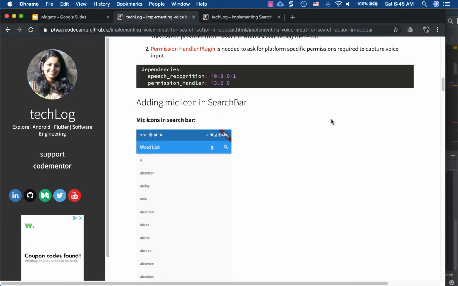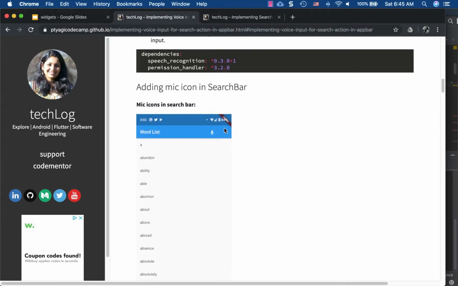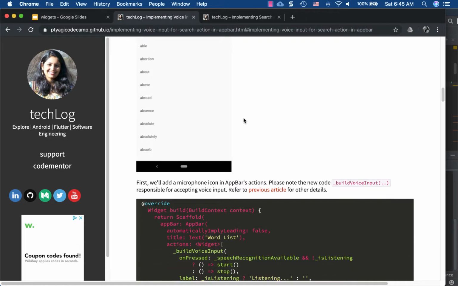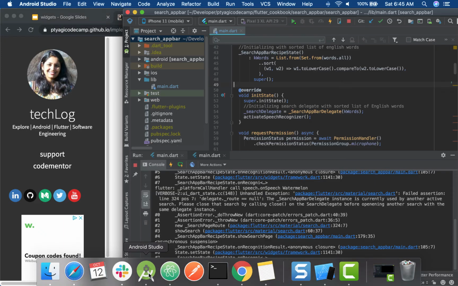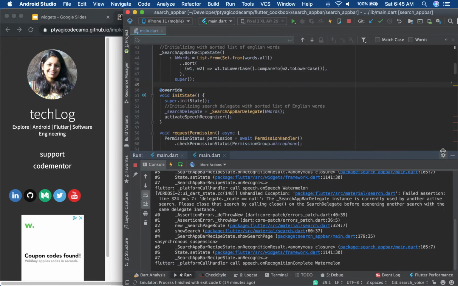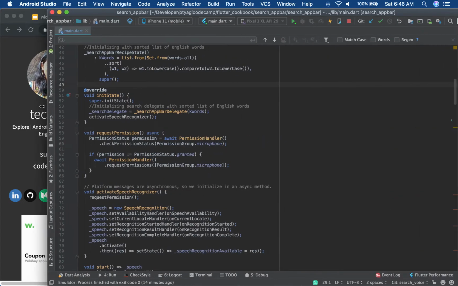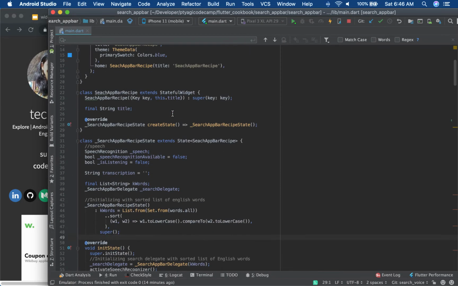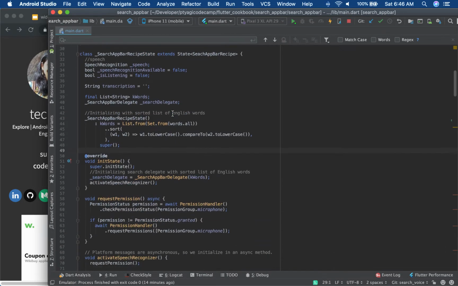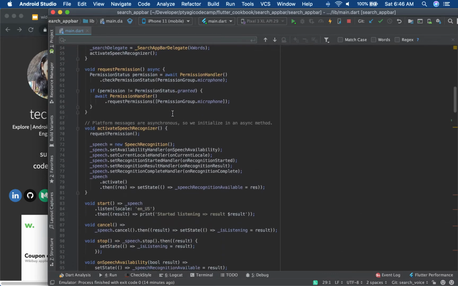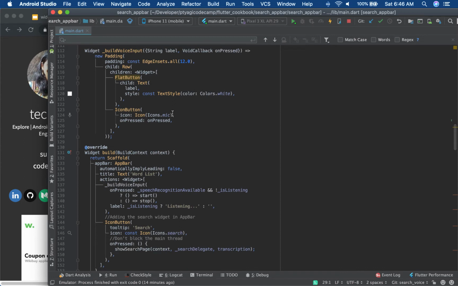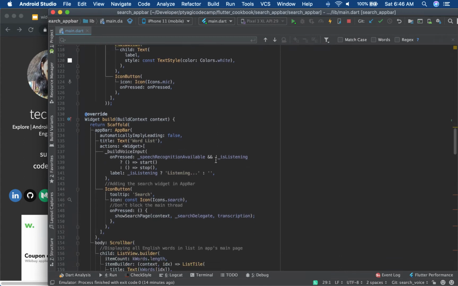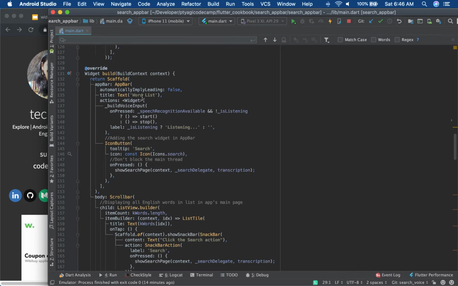All right, so first we will be adding this mic icon here in the search bar. To add this, actually, let's jump into the code right here. So let's go here. All right, so first we will be adding the mic icon. It's my whole code, exactly the same file that I had in my last tutorial. The only thing I added is the action, right here.